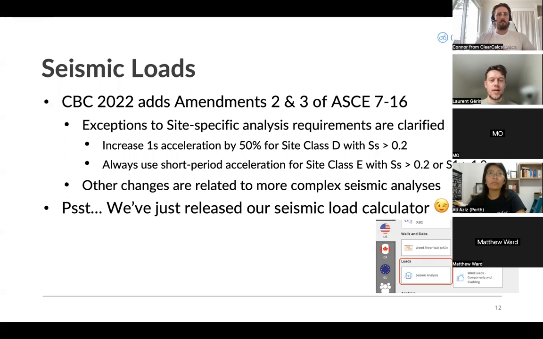Actually, if you want to post in the chat, I'm really curious if you typically do these site-specific analyses. Our understanding here is that they're quite a bit of trouble and they can be quite expensive to do as well. And so one of the big things was site class D. So when your soil was site class D, you could end up having to do site-specific analyses.